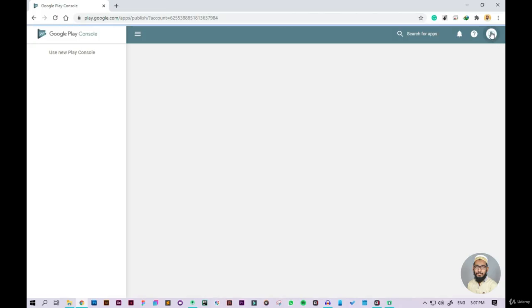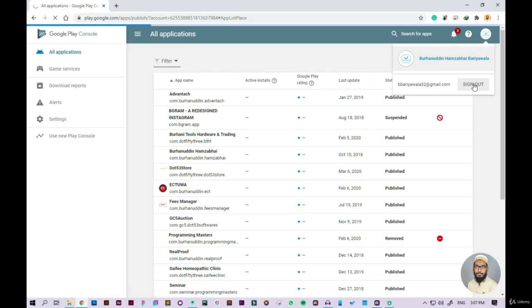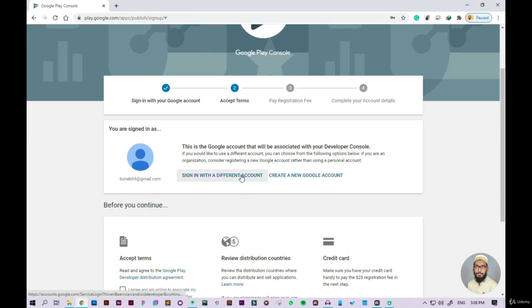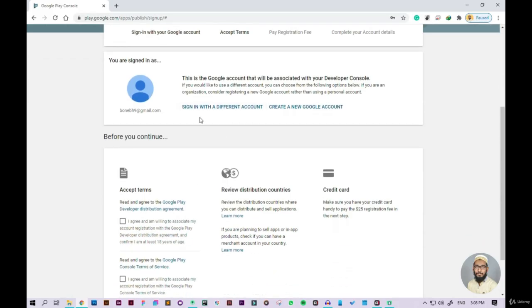It has automatically switched to my registered account. So first let me just sign out of this account. So now as you can see, this is what you will see if you have not registered your account on the Google Play Developer Console. Okay, so whenever you open that link, you will be redirected to this page. Now you can select the existing account to be registered with the Google Play Developer Console, or you can sign in with a different account, or you can just create a new account.